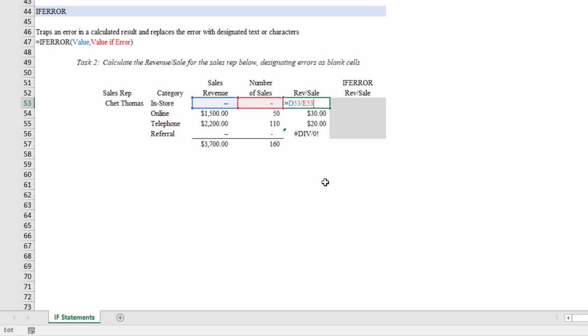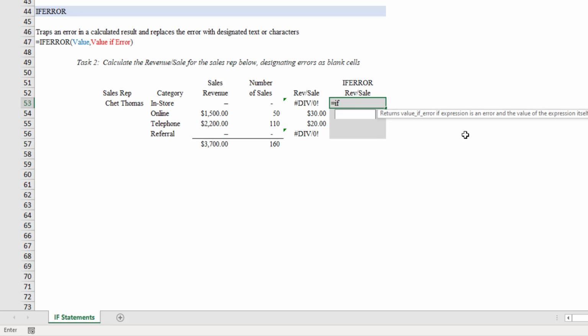So first thing we need to do is be very clear about what the formula is. So here, D53 divided by E53. So I'm going to go into the cell over to the right. I'll type equal, and I'll say if error. Now, this is why I need to be clear about the formula. I'm going to select cell D53, and I'm going to divide it by E53. If that gives me a value, fine.